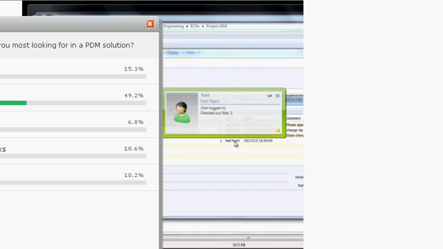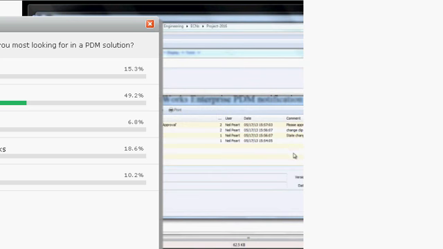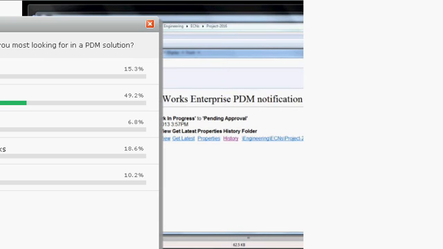Hovering over the username in the history dialog displays a pop-up about the user, which allows me to quickly contact them if I have any questions. The history dialog also shows a timeline of who worked on the file and what they did. This concludes the demonstration portion of this presentation.